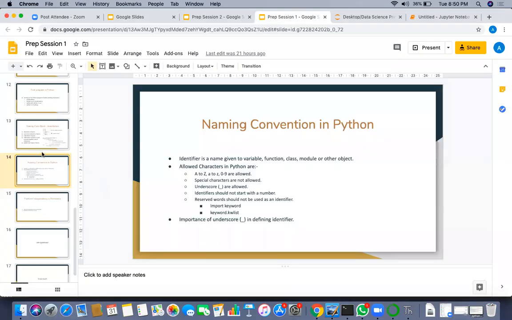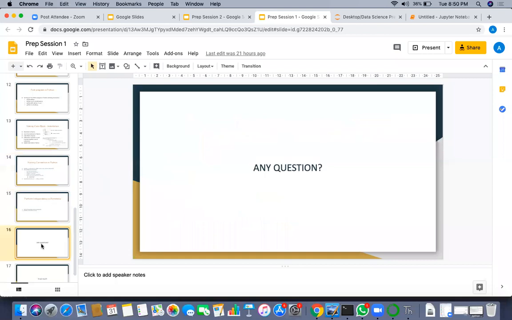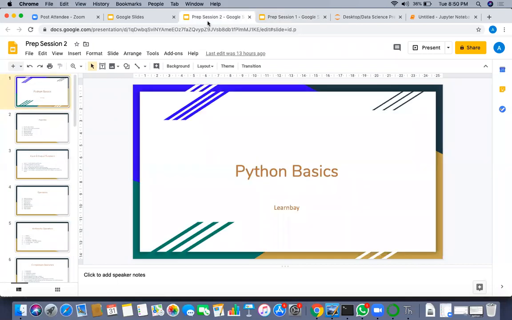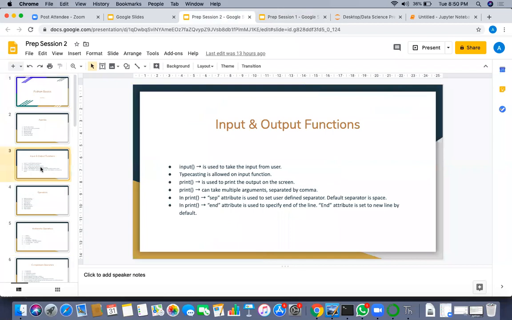We have covered this naming convention. Now let's come to session 2. Next we have the input and output function. So how can we use the input and output function? Remember, first we need to understand why we need this input and output function.